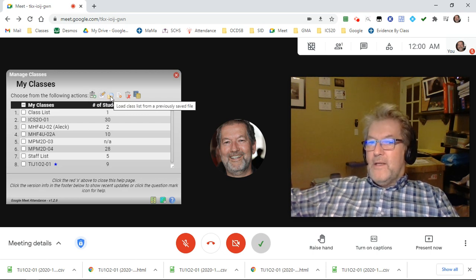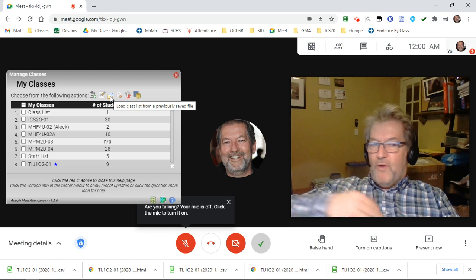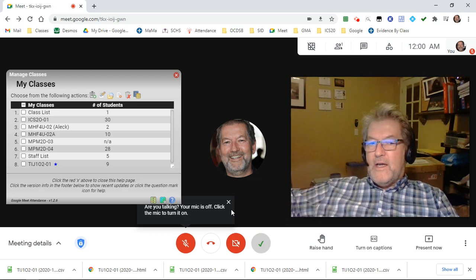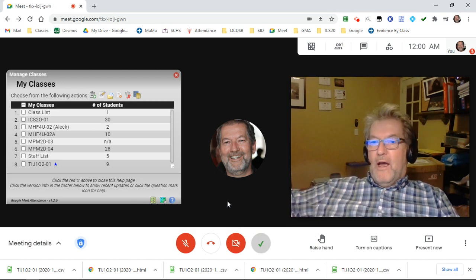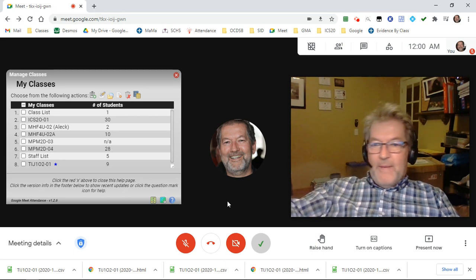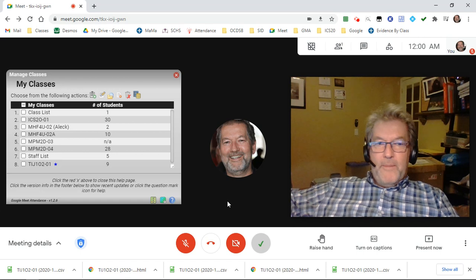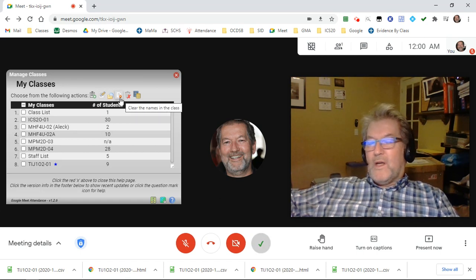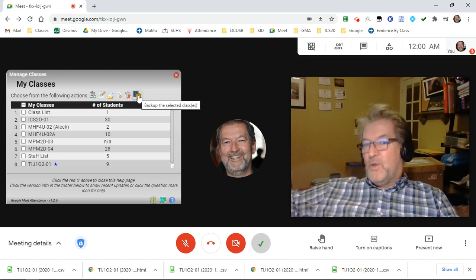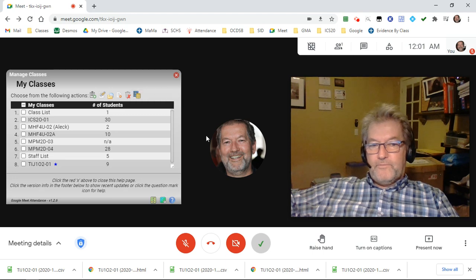This folder button allows you to import names from a backup that was created previously, or perhaps from an HTML report that you've generated. So the names somehow got messed up and you want to just bring them in. Well, that's what this folder icon does. This button will clear all of the names, so it will delete the names in the list. And as before, this one will delete the entire class. And this button will allow you to back up all of your class lists to a separate file.